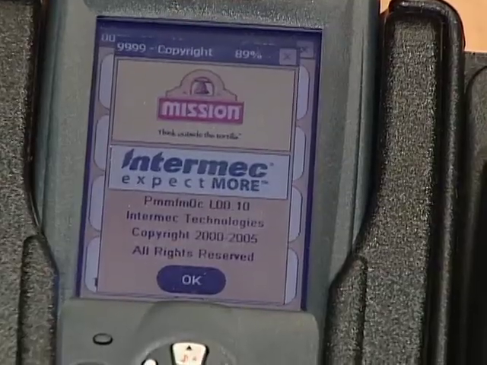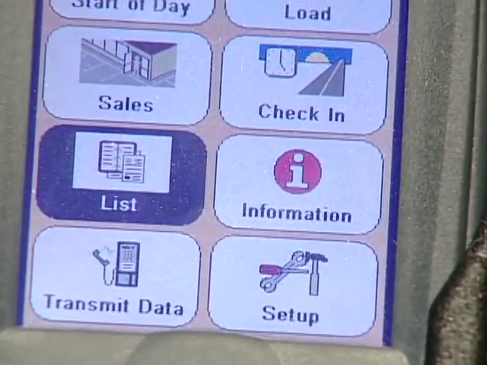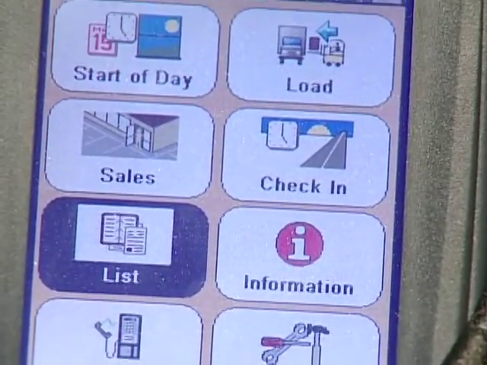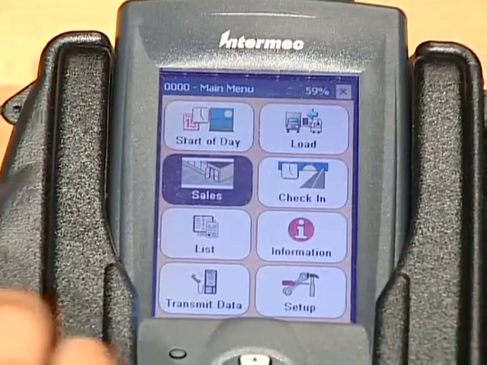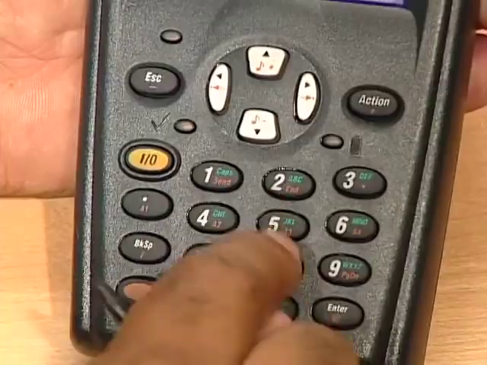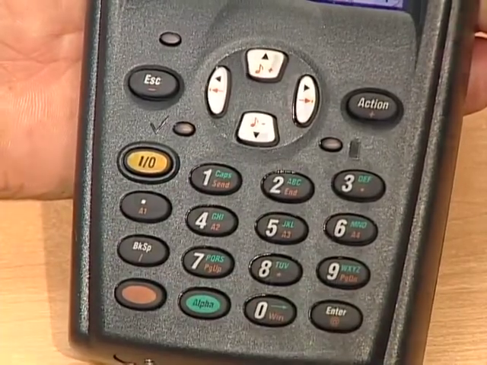The Intermec 700 has a color touch screen and a keyboard. The touch screen displays menus of different functions. To choose a function, tap the appropriate box with the stylus that comes with your computer. The keyboard is used to enter information such as product codes and quantities.